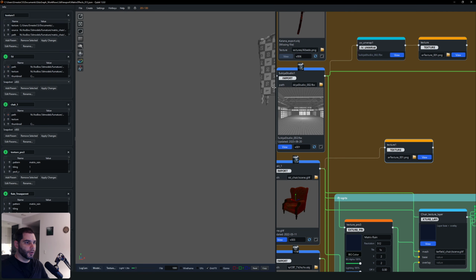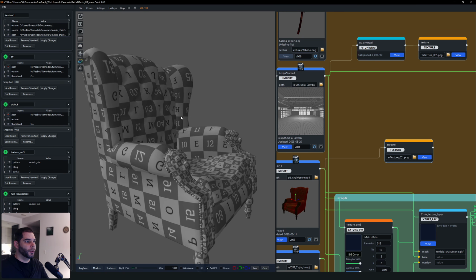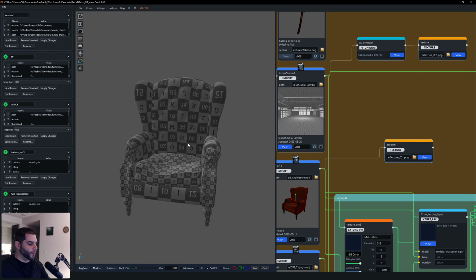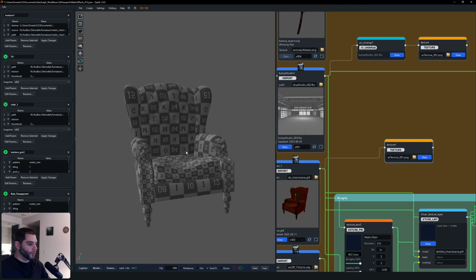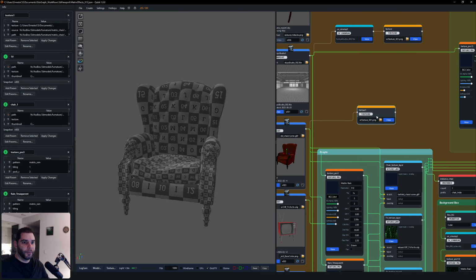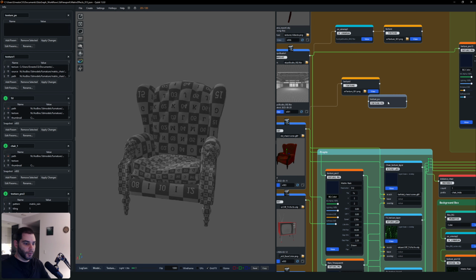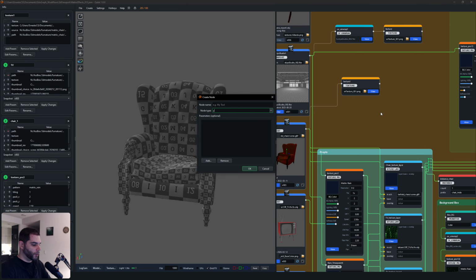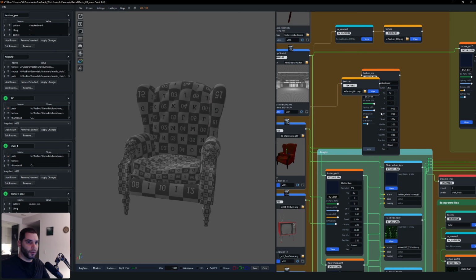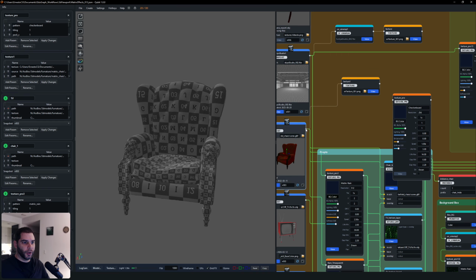And we focus on it. Oh, I gotta get out of the fly mode. There we go. So we can check the UVs that way. And the other node is the Texture Pro node. And this one comes with 2 different procedural textures.